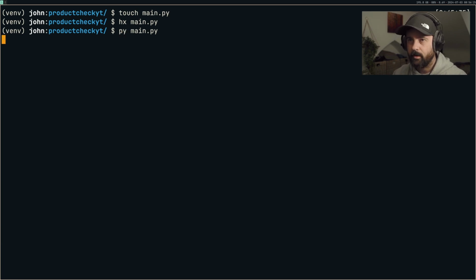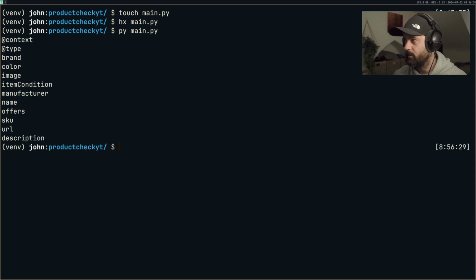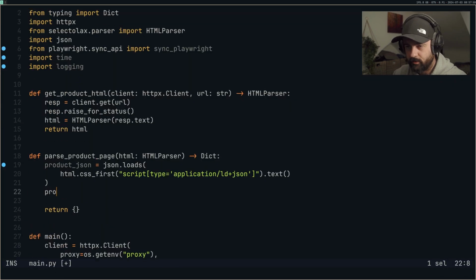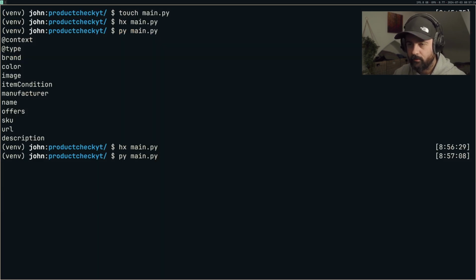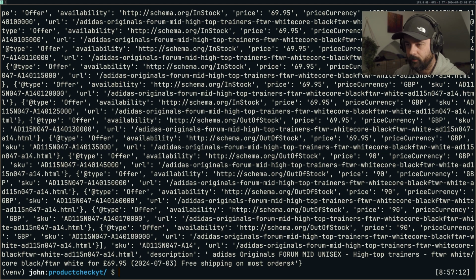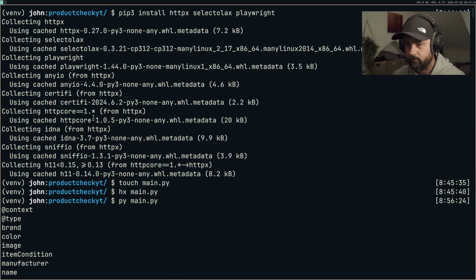So we'll do py main, and we should see some information come up. We do, and this is not quite what I wanted. So we just need to make some tweaks here. Let's just print out the product.json. I've done something ever so slightly wrong, but we will fix that. Cool. So let's double check that we're looking at the right thing. We are. Cool. That was working.